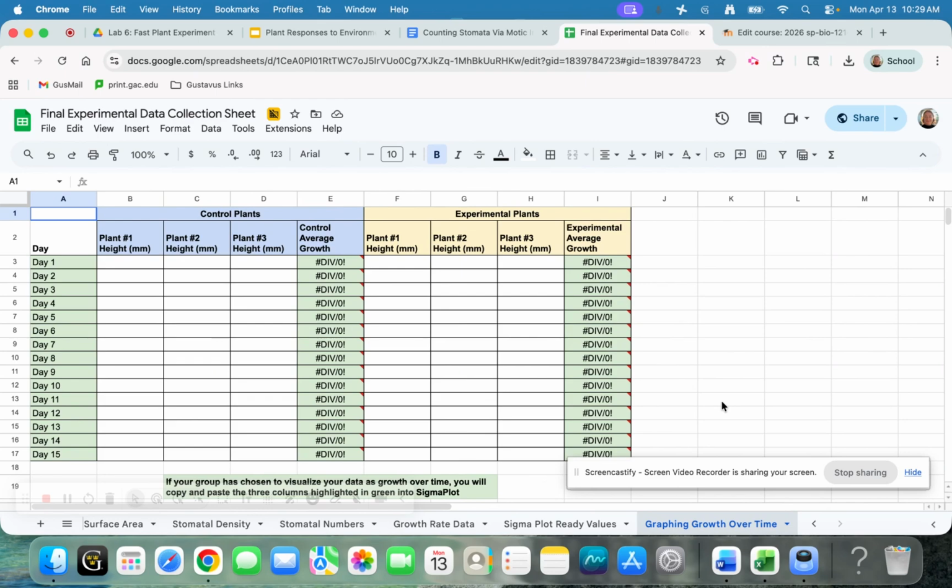The last page on this spreadsheet here is if you want to graph growth over time. So if you want to graph growth over time, you'll simply input all those height measurements that you made daily into this chart. And I'll talk about how to make this graph in a different video.